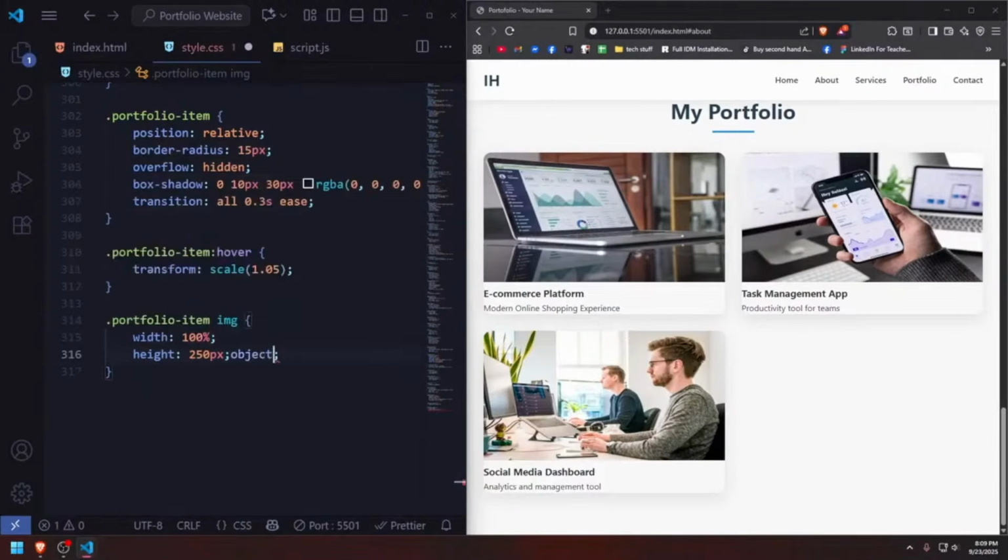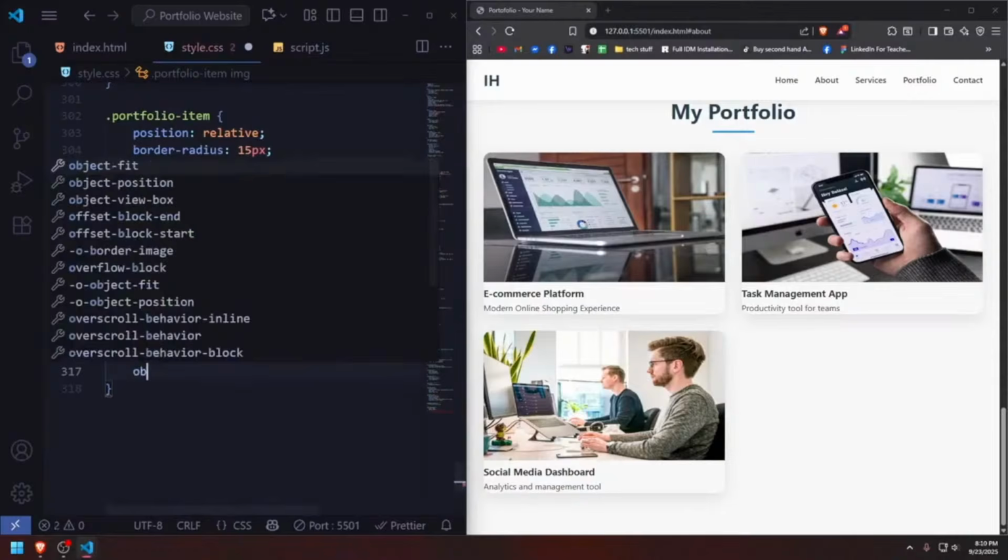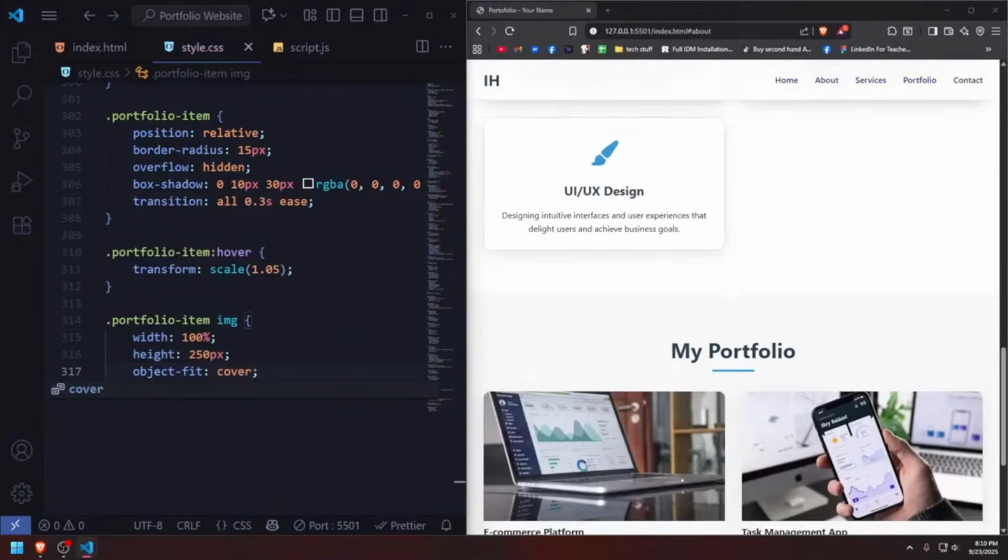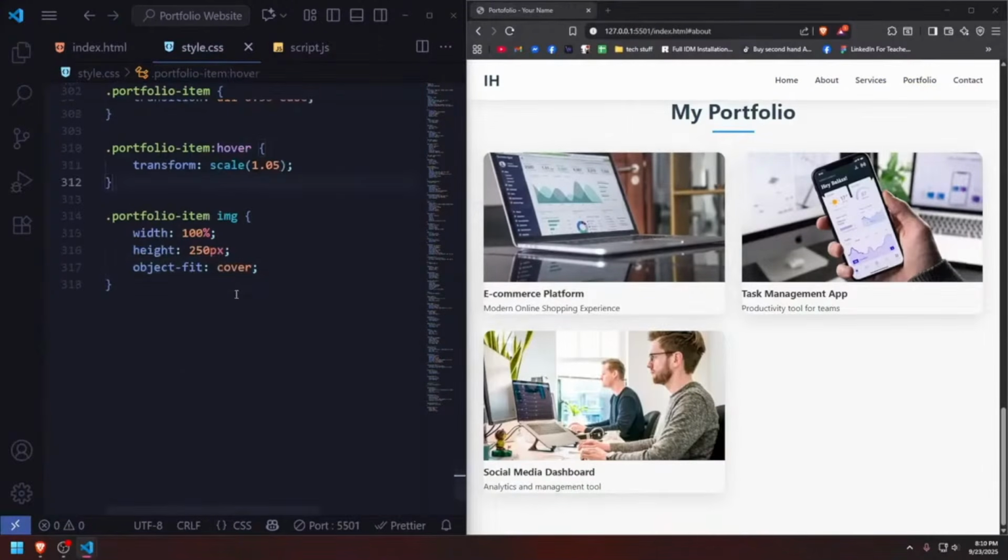Just do object, set that to cover. Just like that. Wow. Kind of crazy.